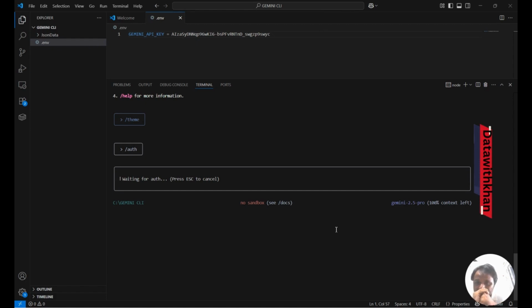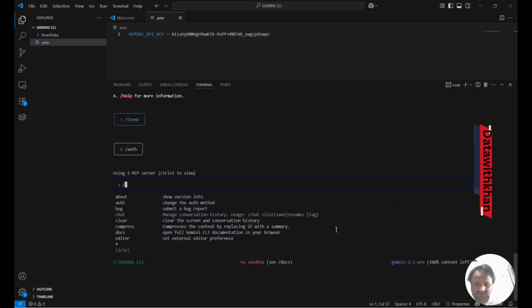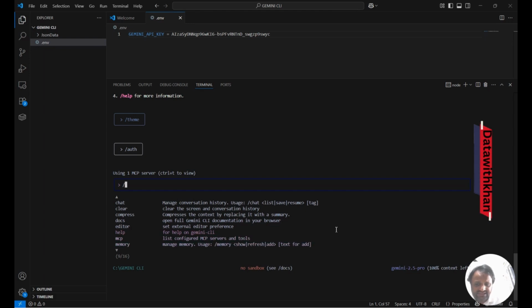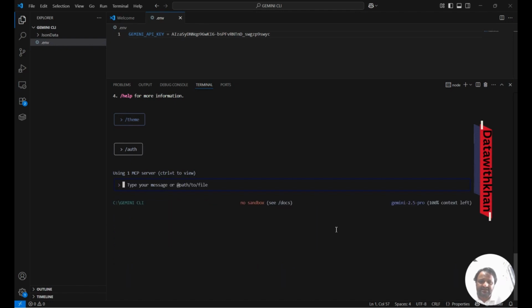So sometimes it will take a little bit of time, but when you have to see here, like bug, auth, chat, manage conversation history, you can do the clearing of conversations, whatever things are done, compress, docs, open the full Gemini CLI documentation in your browser as well, editor, helper, MCP as well. Let's see the Gemini CLI. Now you can see that in my folder, a lot of files are there.